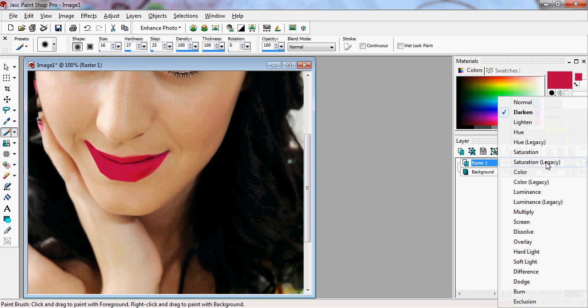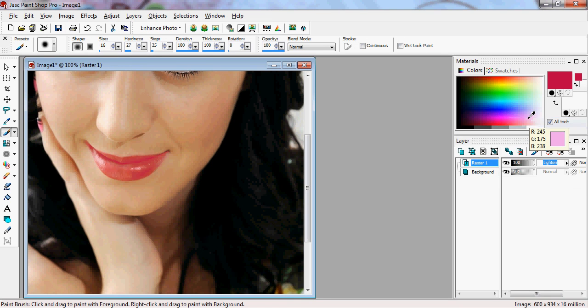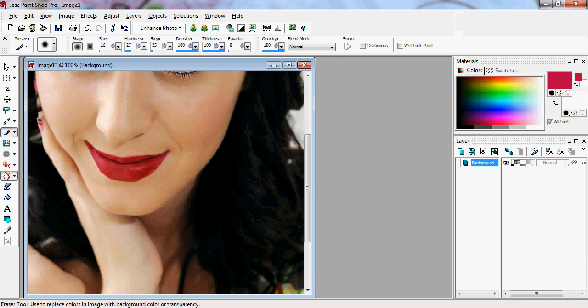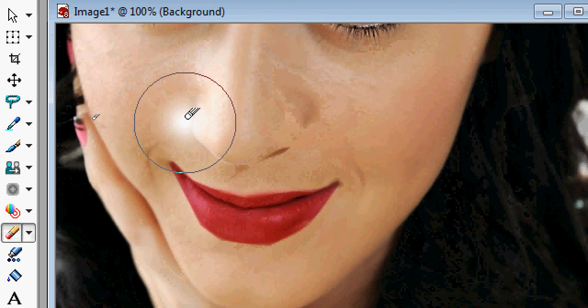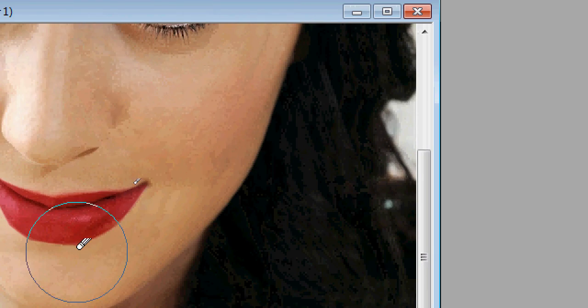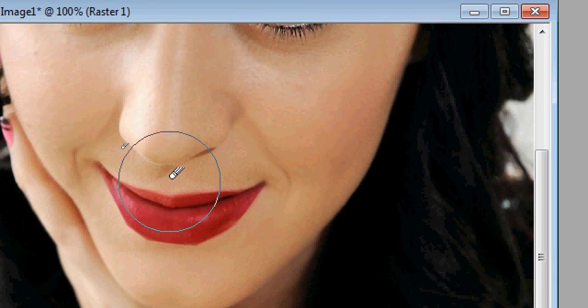This one I'd go with either darken or multiply if you want that red colour, but don't make it too dark, otherwise it won't look that good. So you merge down, and I'm going to rub around it a bit more. Oops. Just to make it look a bit smoother.